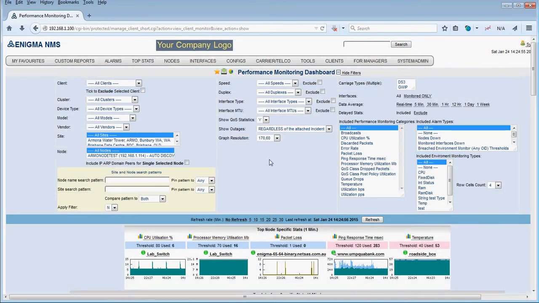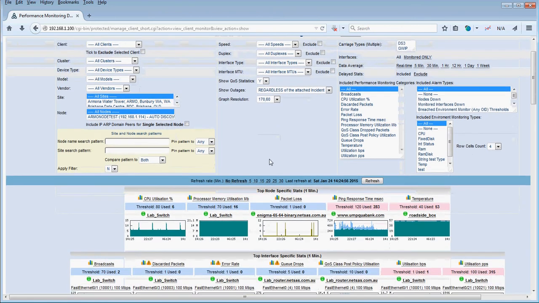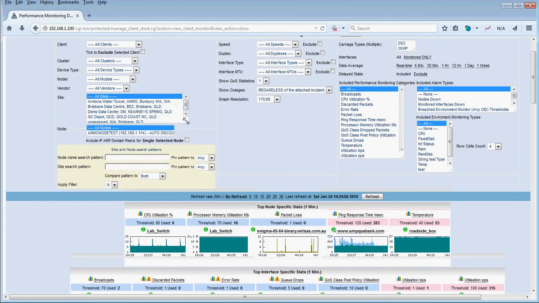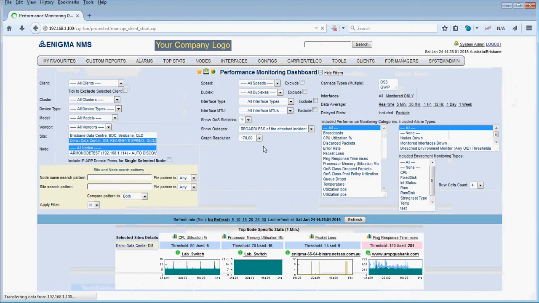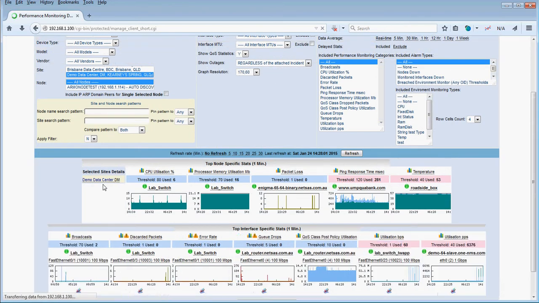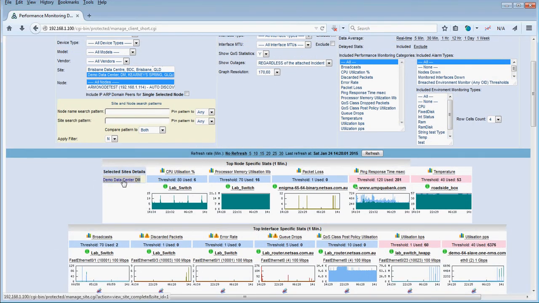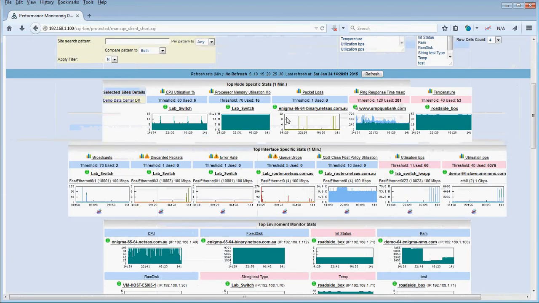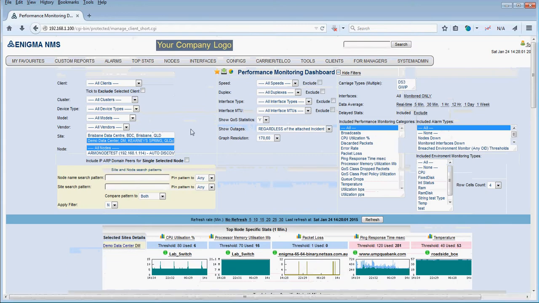So let's give you an example. For example, we would like to customize the performance dashboard to be site specific. So we pick our site, demo data center, and we refresh the page. And right now we see the selected site details. That's where it is, basically, and all statistics are going to be for all nodes which are present at that particular site.